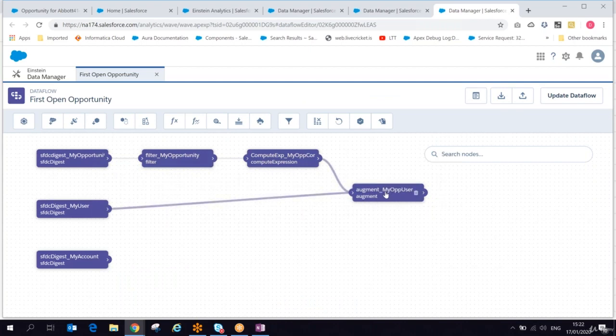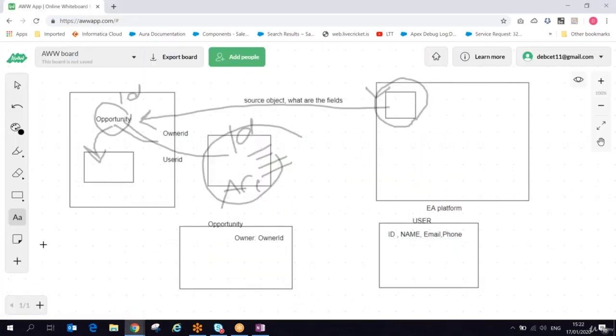That's what happened. Now I have one more object, which I call account. Let me draw it here. There is one more object called account, and every opportunity is associated to an account.